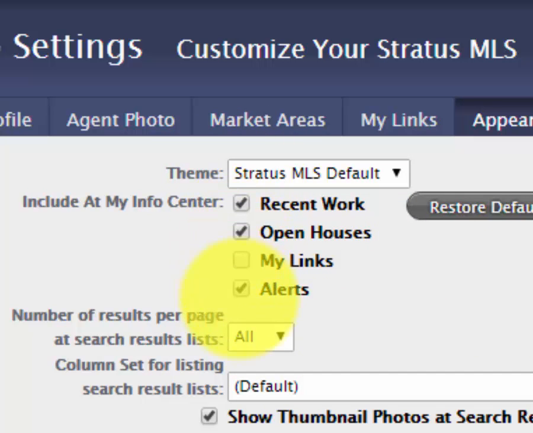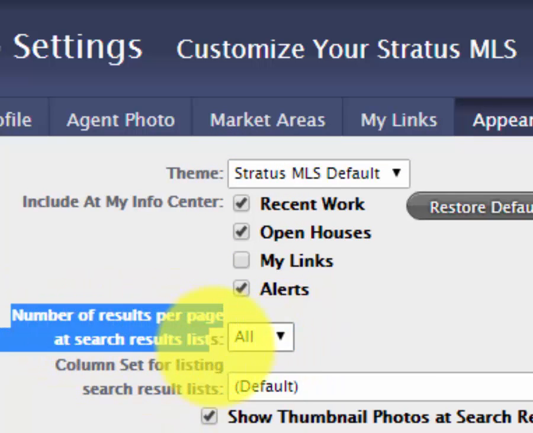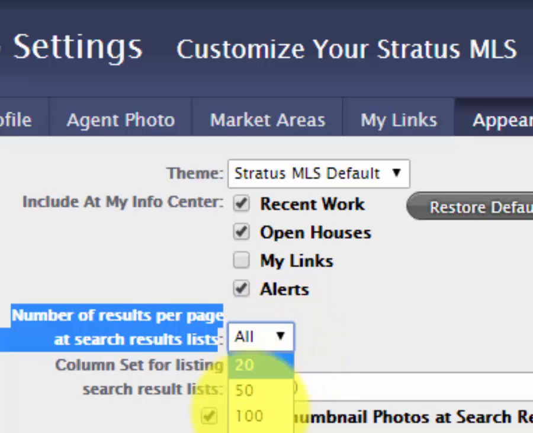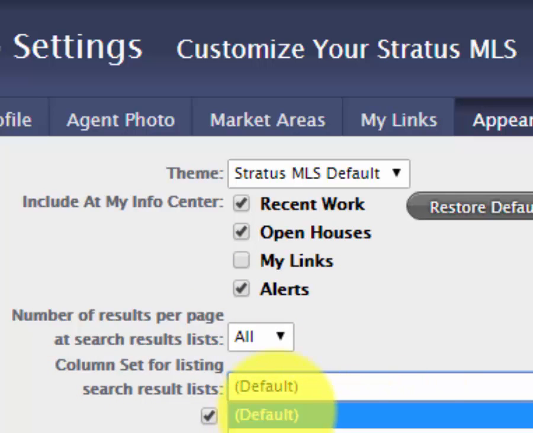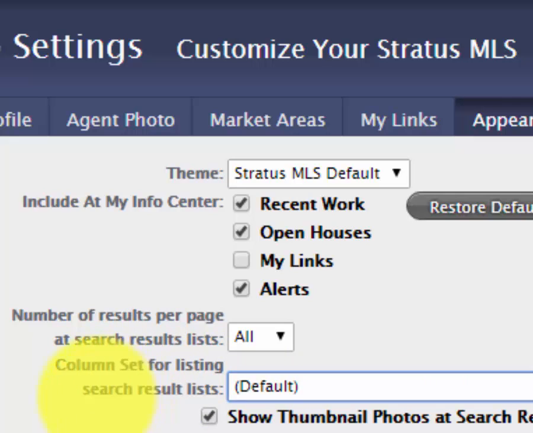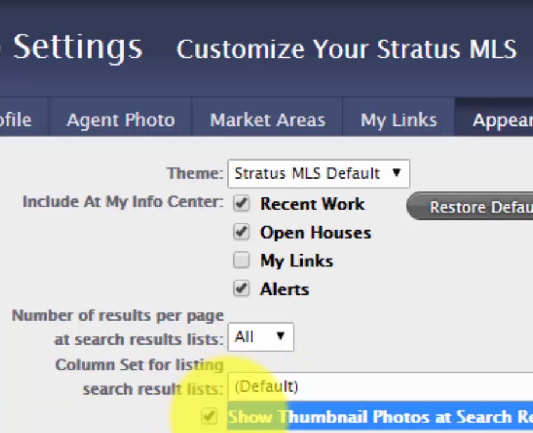Also, on the Info Center now, you can control which of the panels you see. If you don't want one of the panels, you can just unselect it there. You'll want to change the number of results per page here to all. That way, when you hit submit, if you get more than 20 listings, they'll all be in a single list. So it will remember this setting here. You'll leave the default setting here for your columns sets. That's really a very advanced way to use Stratus. And the last thing is, many agents like the thumbnail photo on their search results page. You can check that off here. Don't forget to hit save.